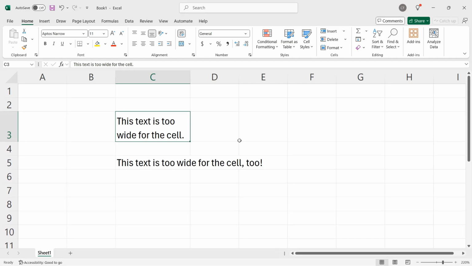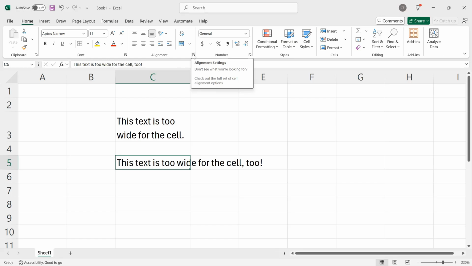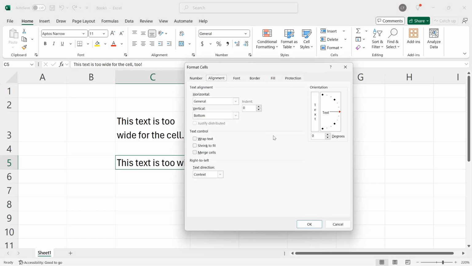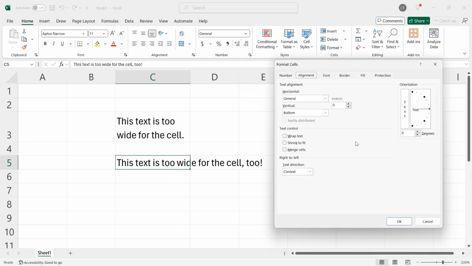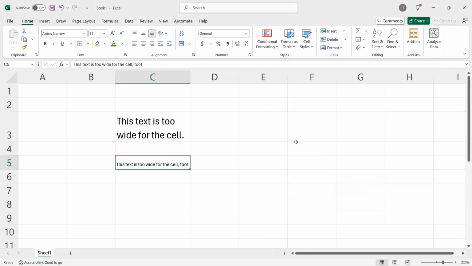Another way to work with text that spills out of a cell is to shrink it to fit. So I will click cell C5, where I have more text that won't fit in the cell, and then I'll go back to the Alignment group on the Home tab, but this time I will click the Alignment Settings button. So I'll click there, and that opens the Format Cells dialog box to the Alignment tab. And then under Text Control, I can either click Wrap Text, which is what I already did, or I can select the Shrink to Fit box. So I'll click there, click OK, and the text has been shrunk so that it fits in the cell.